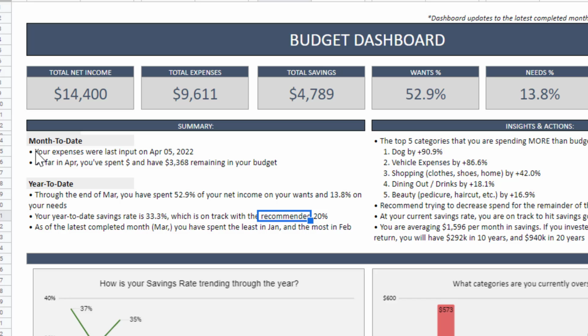So you can see month to date, we don't have any expenses uploaded for April yet, but you'll see that your last input was April 5th, because that's when you last updated it. But then you would see how much you've spent so far in the month versus how much you have remaining in the budget. Year to date, you'll see the summation of how much percentage of your income is spent on your wants and on your needs.